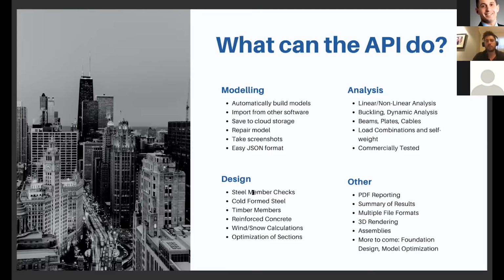And then finally, you can perform design checks for AISC, AS, and 15 other steel member design codes, as well as cold formed steel, timber design, reinforced concrete, snow loads, etc. And then we've also got really great PDF reporting. So when you perform a design check, you also get a detailed calculation report of the calculations that the design code has made. You also get summaries of results, and you can get that in multiple file formats as well.